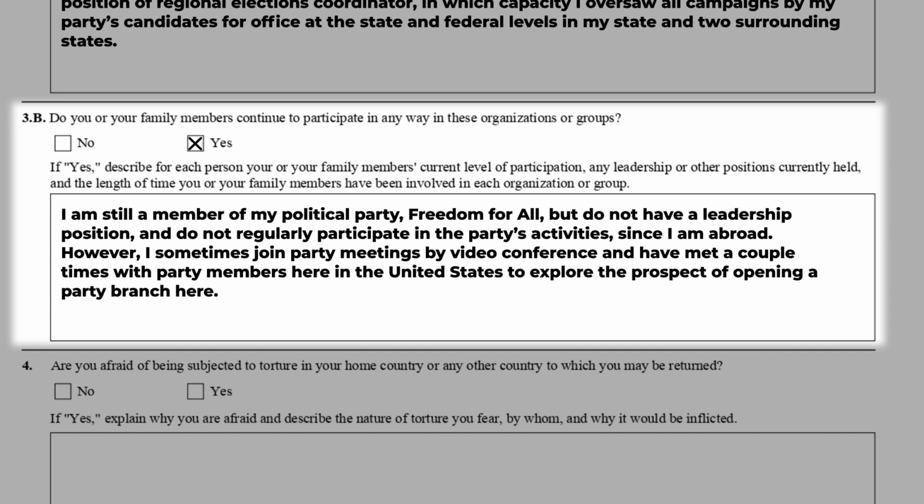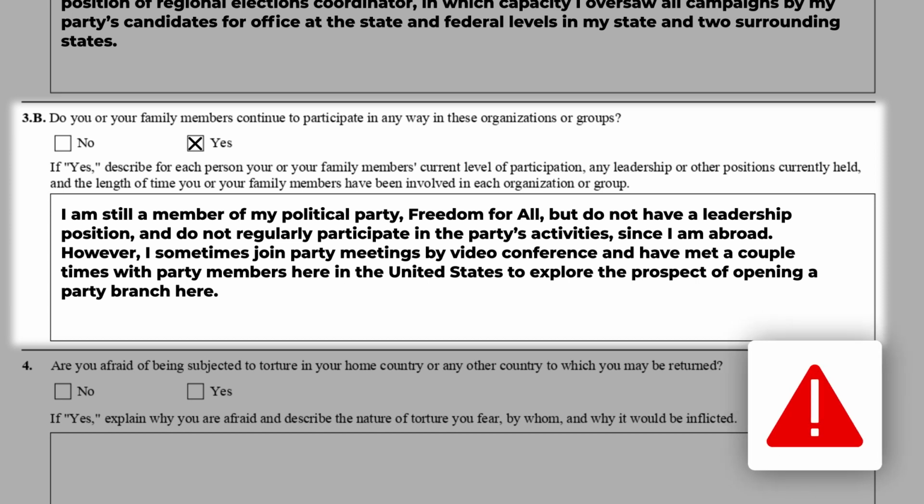The point of that example is to show that you should give the decision maker a sense for the nature and extent of your current involvement with the groups you were involved with in your own country. Note that you do not need to discuss here any groups you've been involved with after leaving your country. This is because the question specifically asks about organizations that you were involved with in your own country. It's not asking about organizations anywhere else.